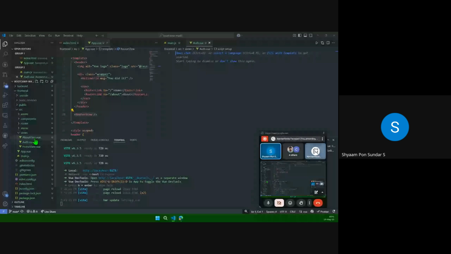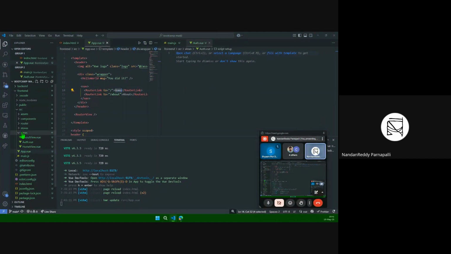Right now, when I'm clicking this slash page, it is showing home, and it is giving router link to home. That is the home.view. Inside this views folder we have about view and home.view. When I'm clicking slash about, it is showing the about view. When I'm clicking this slash, it is showing this home view.